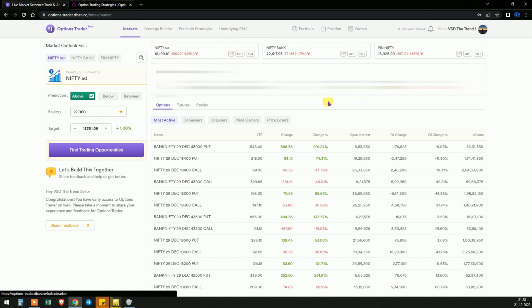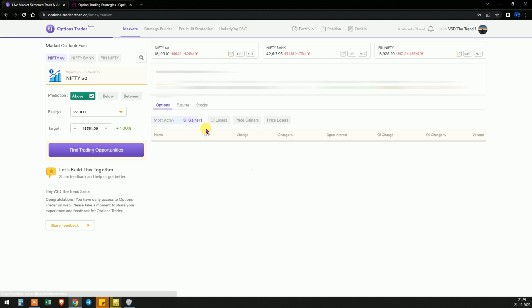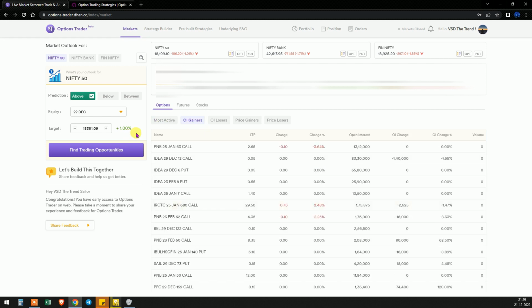This small rectangle is where it shows you the current PNL and today's high and low, the MTM high and low status. Below that we have the most active options, as the name goes, which contracts are being traded the most. Next we have OI gainers, which are the contracts that gained the most OI, and similarly OI losers.